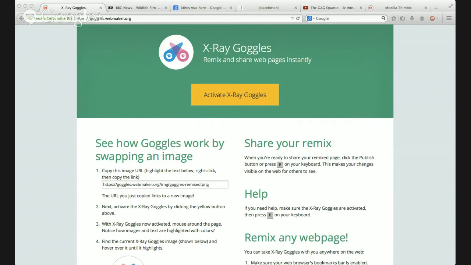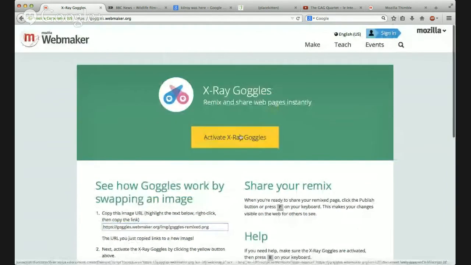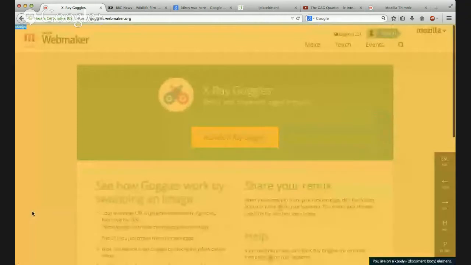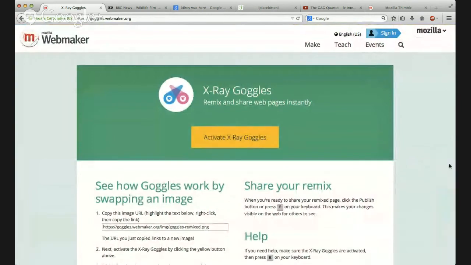Okay, so let's go through the process of installing these magical X-ray goggles. So if you've got the tool loaded, I'll load mine up so you can see. There's 2 ways you can leave it. You can either click the escape button, or you can push the escape button on your keyboard. And both will do the same thing, and it will just close the tool. So now what we're going to do is install this into our browser.